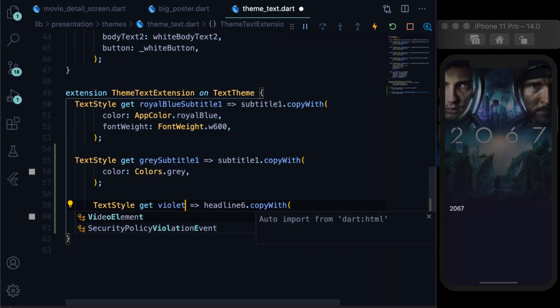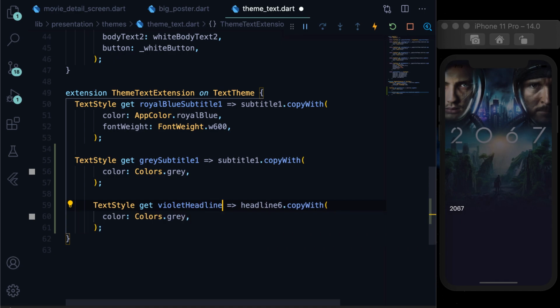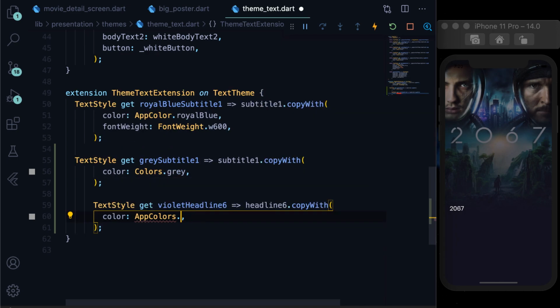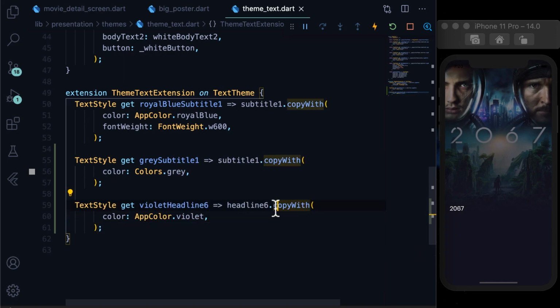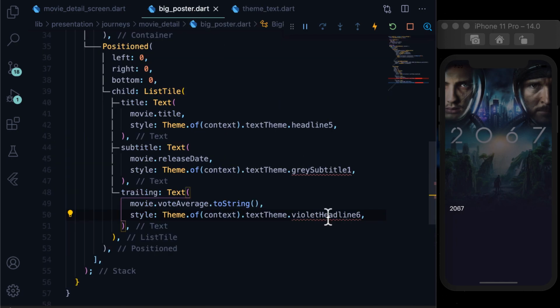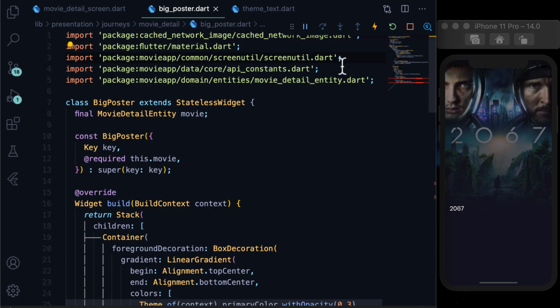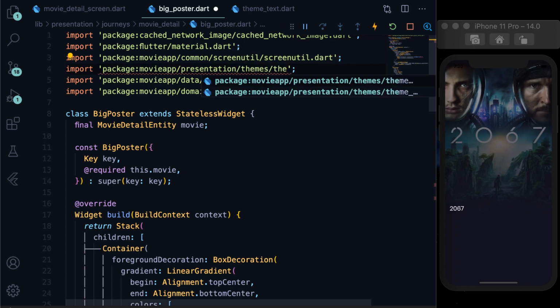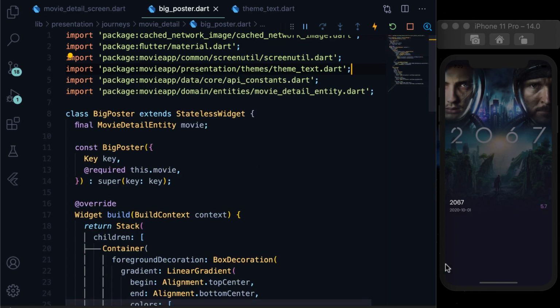You might be wondering why extensions are created at the very first place. Because text theme has text styles based on font sizes, not based on colors. So when we have to use same text styles with different colors, it should be easier and consistent throughout the application. By creating an extension on text theme, you can call these text styles by Theme.of(context).textTheme.any of the text style. This will help us when we add multiple themes and dark modes to the application.